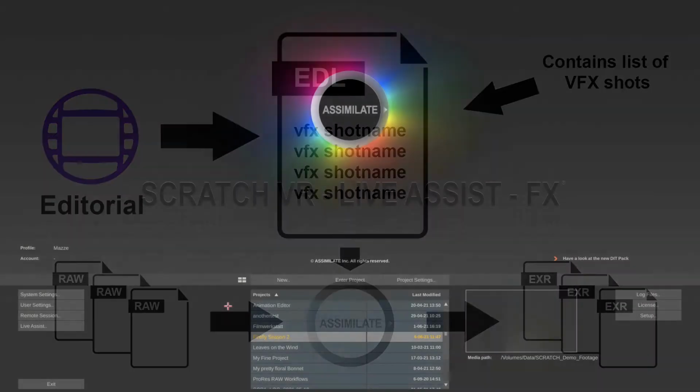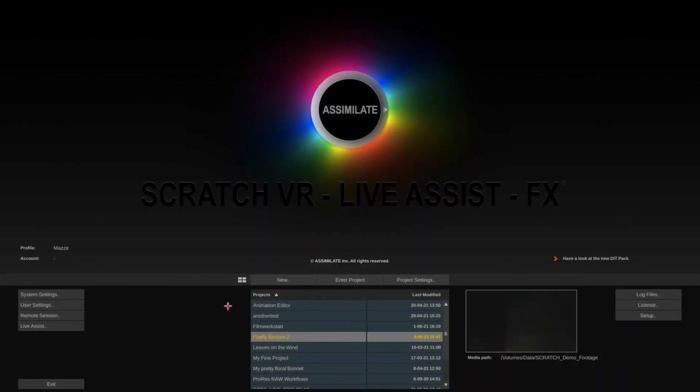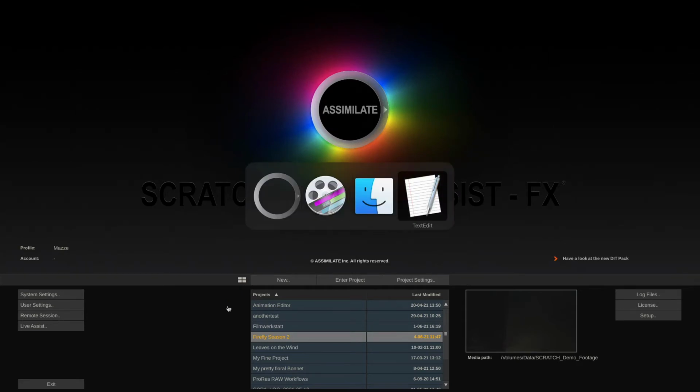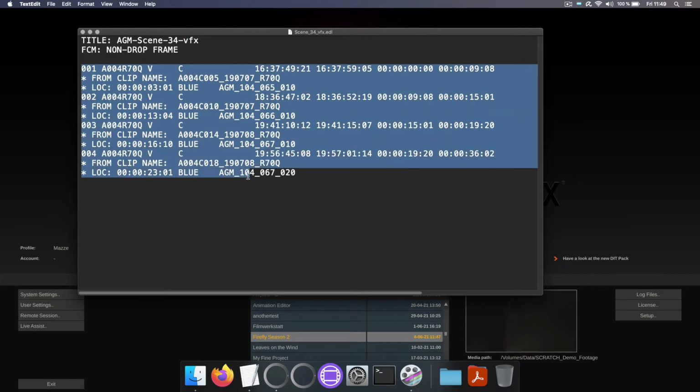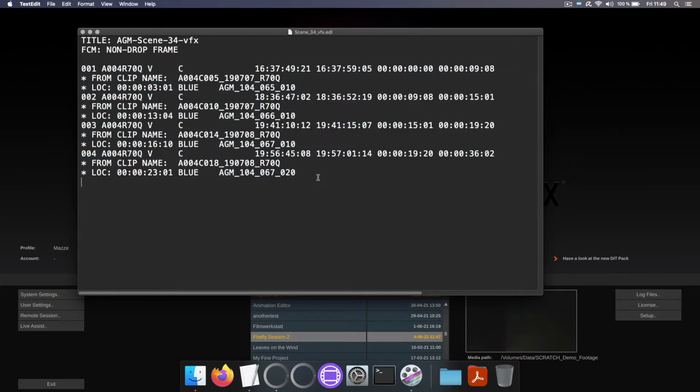Now, what does such an EDL look like, especially in Avid-based workflows? Let me alt-tab into text edit, here we go. This is a very simple EDL, and as you can see, it has a title, and down here we have all in all 4 events that make up our timeline here. So it's these 4 shots of our current episode that need further compositing.